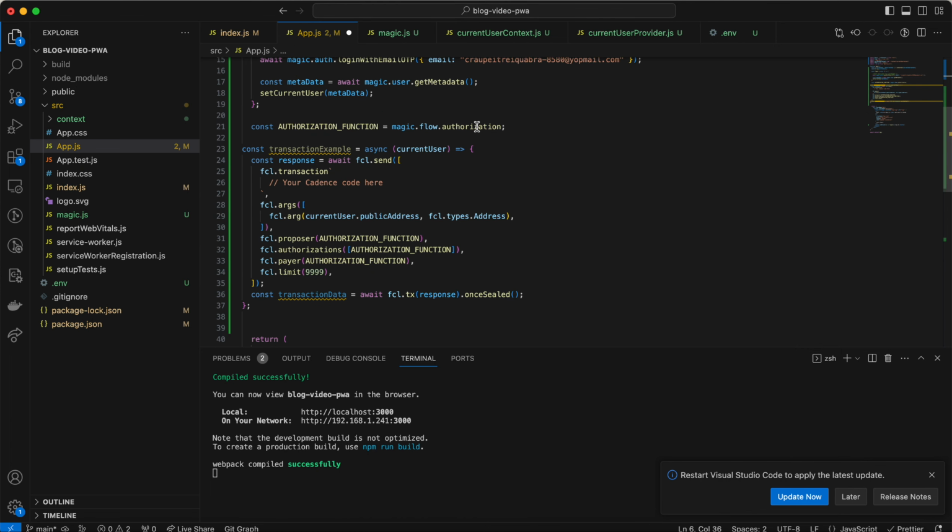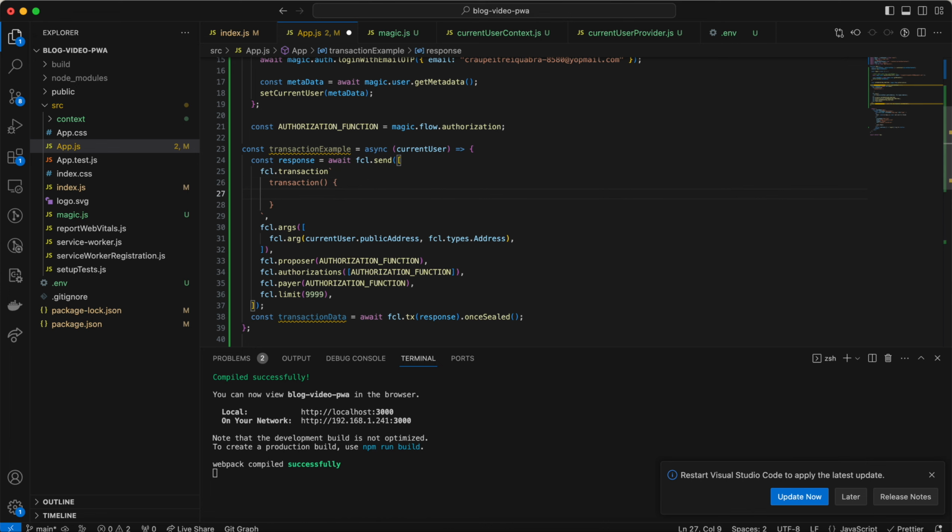You use the authorization method that you get from your Magic SDK. Here's a very simple transaction example. We're literally not running any code, but that's essentially how you would run a transaction. So if I created a basic transaction, as basic as it can be, I would do transaction. It won't take any parameters. This is the Cadence code.